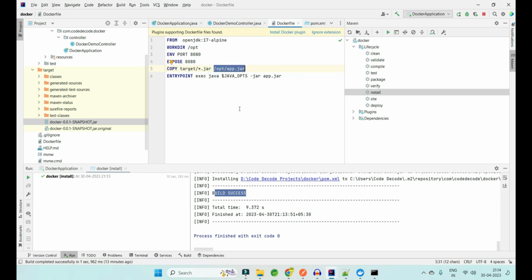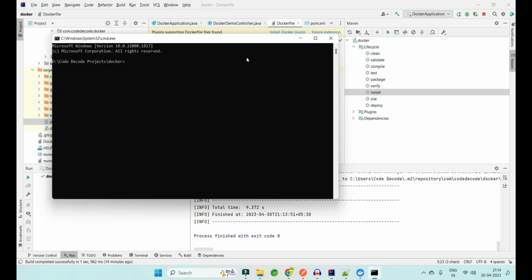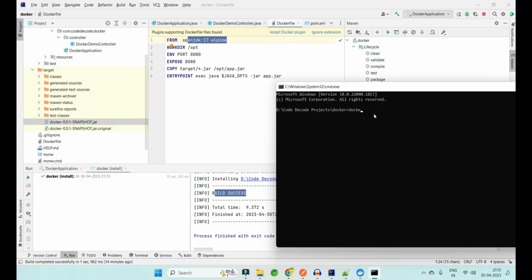I will show that also when our container is created. I will get into the container and show you how this app.jar is created in the opt folder of your container. So now let's quickly build an image with docker build.